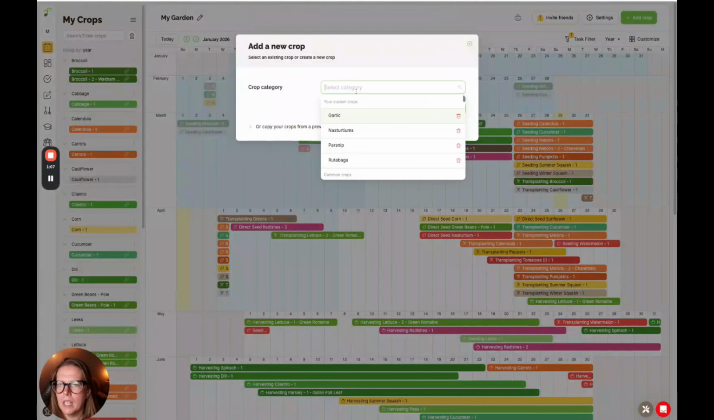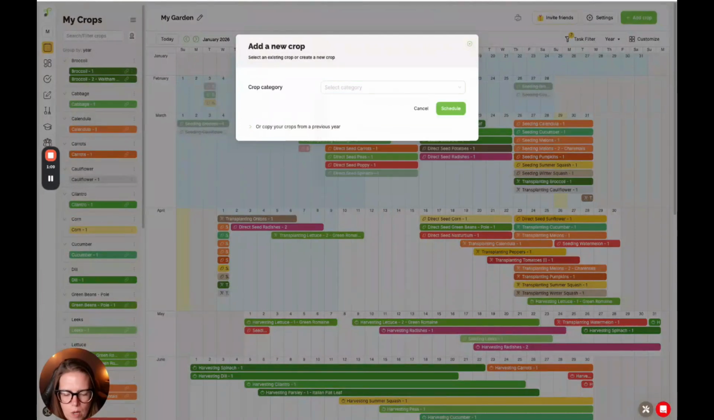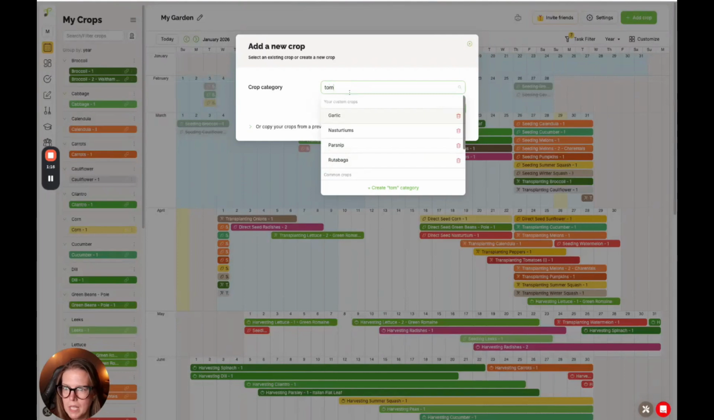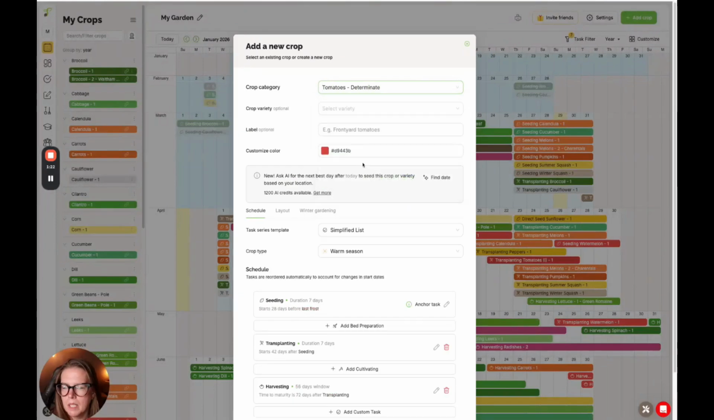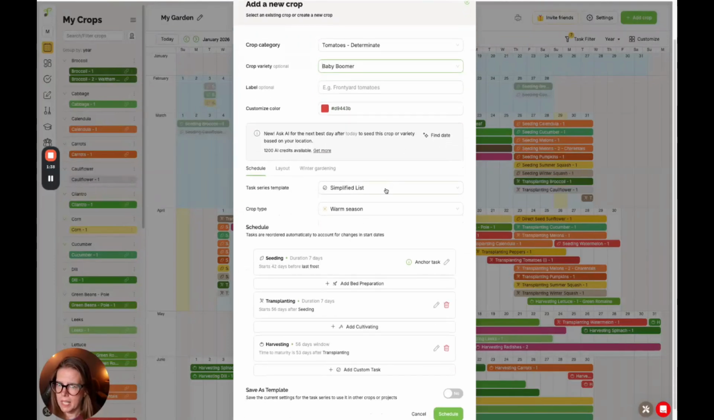I'm going to go in here and I'm going to say, okay, I want to grow some tomatoes. Scroll down. Tomatoes. I want to do some determinate tomatoes. And then it's going to let me choose a variety. I don't even know what this is, but let's say I want to do Baby Boomer because that sounds kind of cool. It has this color feature here, and that's going to go into our layout situation. I'm going to skip over the AI stuff for the moment.